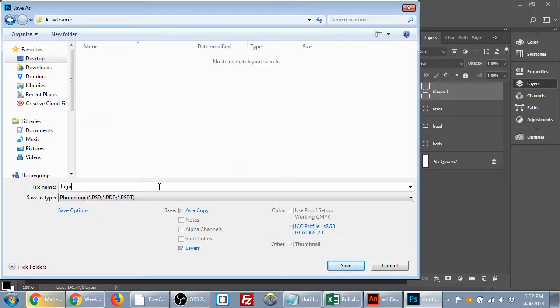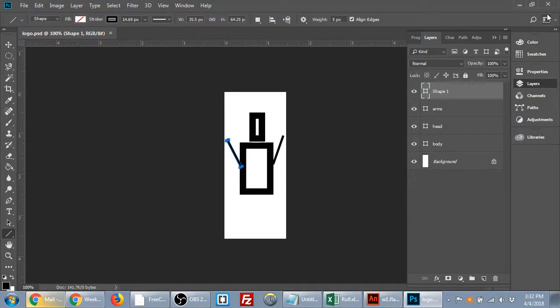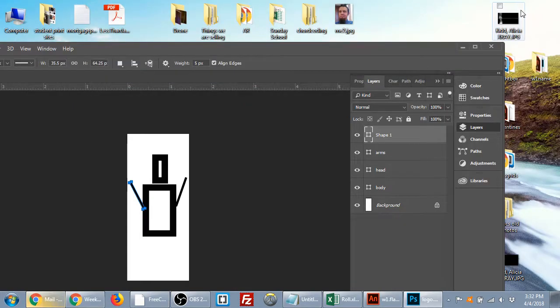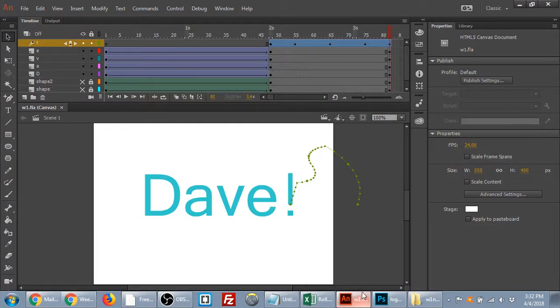I'll call it logo. Okay, it's a PSD now. So what I'm showing you right now is how to take something you've done in Photoshop or Illustrator and import it into Animate. So there's my PSD, there's my FLA. So now I hop back into Animate and I'm going to create a new layer because I want it to be on its own layer, and I'll call it logo.